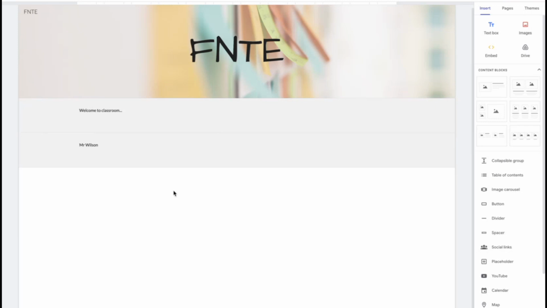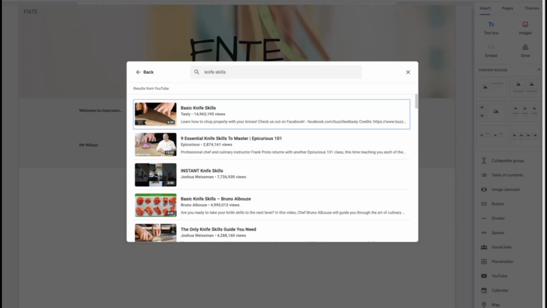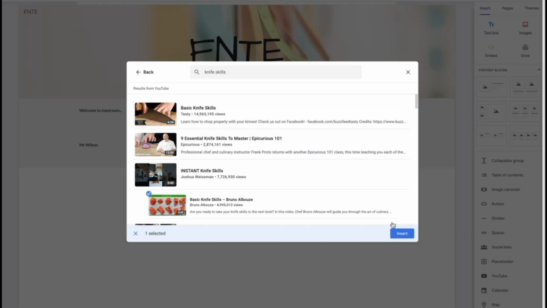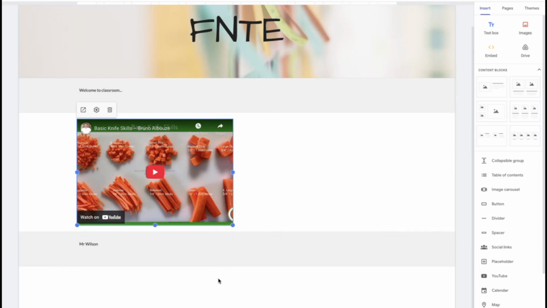So the next thing I'm going to show you is how to insert a YouTube video or a video. So a video is when you go down into your insert and you're looking for YouTube, click on YouTube, and then say I want to insert one with knife skills. And then you click search, and it'll search for knife skill videos. You maybe want to make sure that you've properly seen the video before you insert, but for this instance, I'm just going to click on that video, and then it inserts a video.